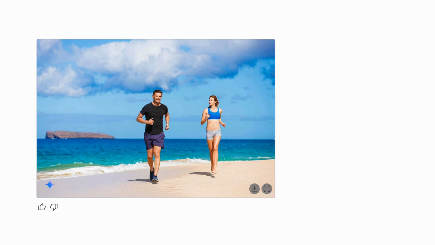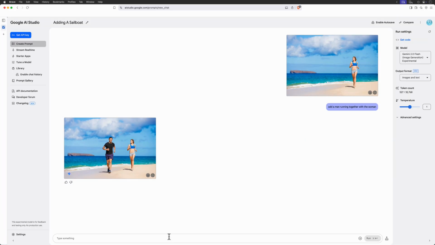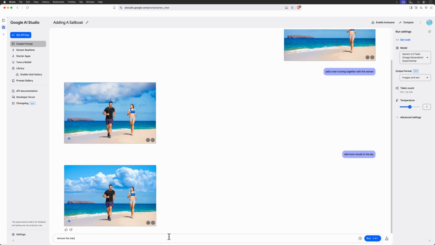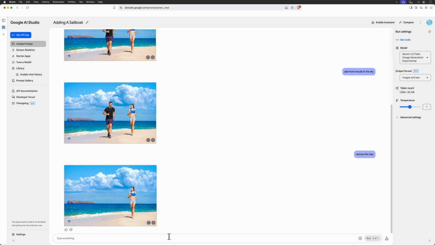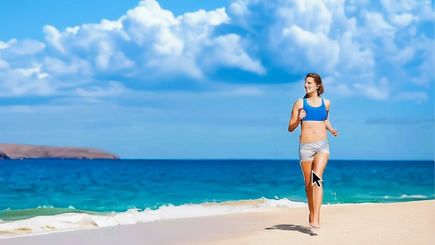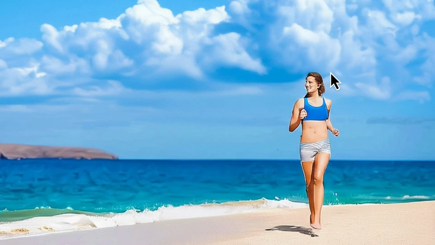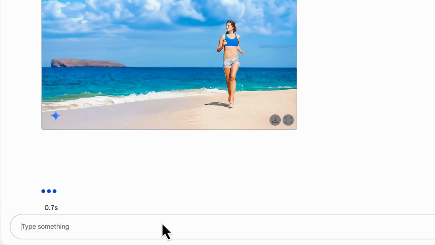However, I noticed that with each generation, the image quality degrades significantly. If I add some clouds, remove the man we just added, and then check the final result, well, let's say it doesn't look that great. In fact, it's pretty bad. For fun, let's try turning this into a night shot. Well, the result is actually quite amusing.